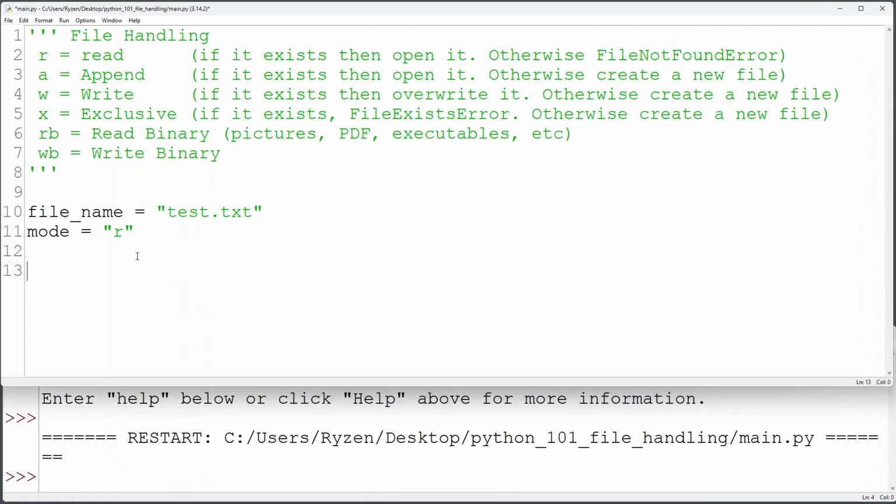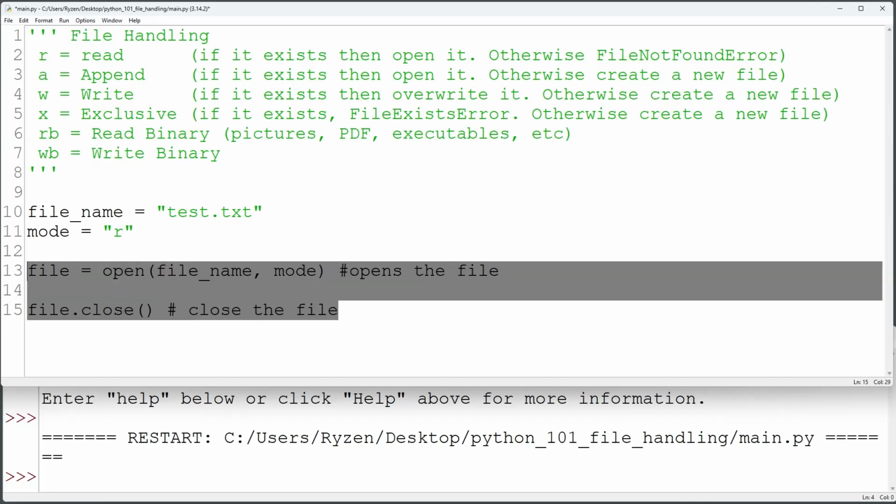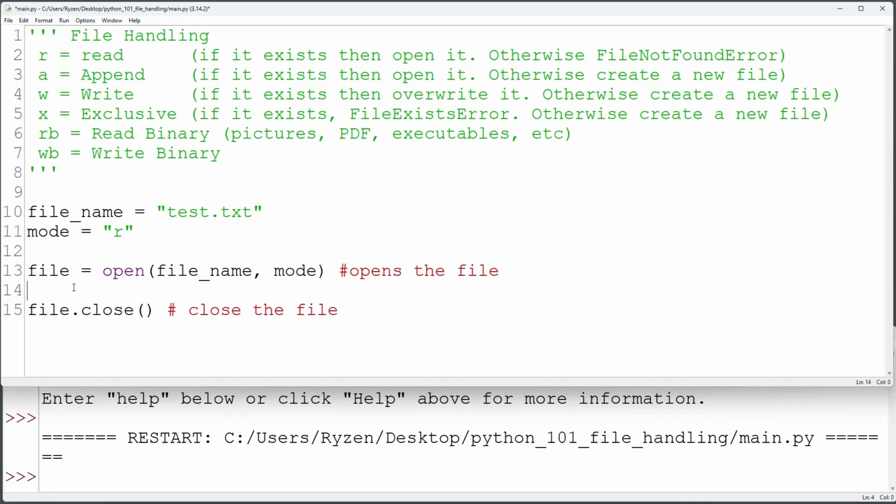I'm going to create a file handler, which is file equals open, and then I'm going to pass the file name together with the mode. This opens the file, and every time you open a file, you need to close the file. So file.close is how you close the file. You must do these two steps every time. And then within these two lines of code, you actually read the file.